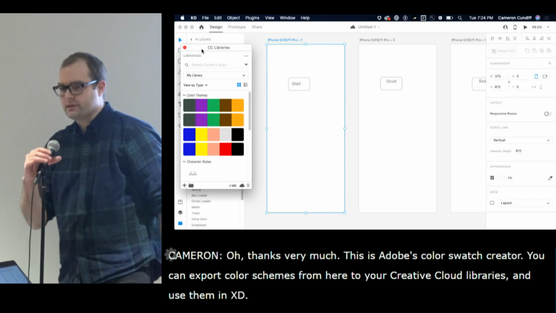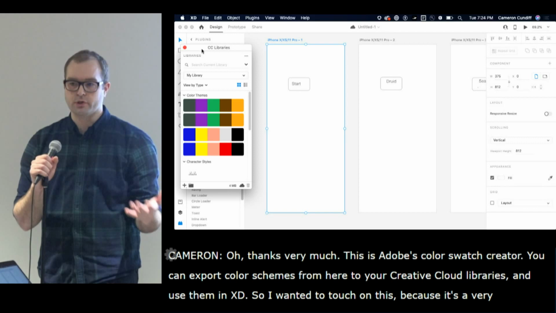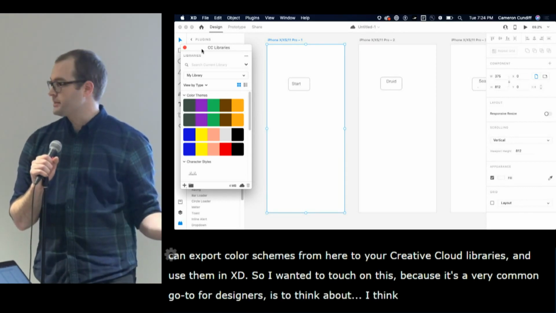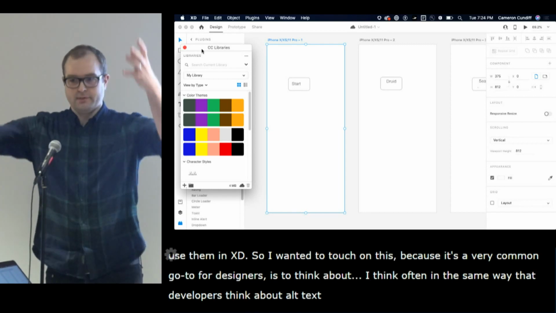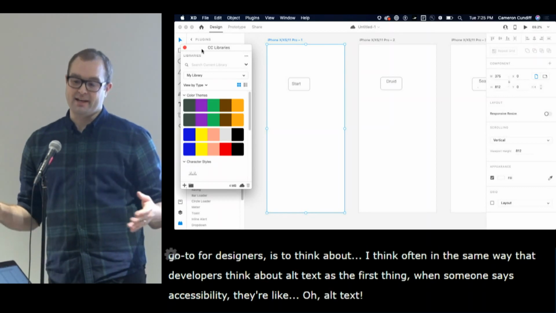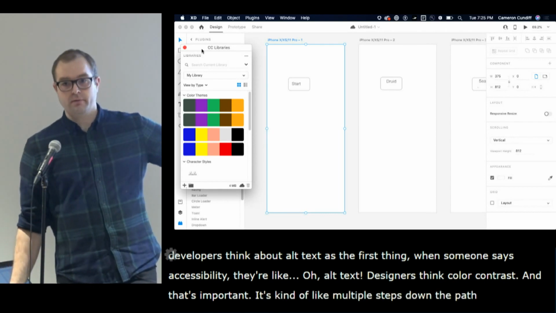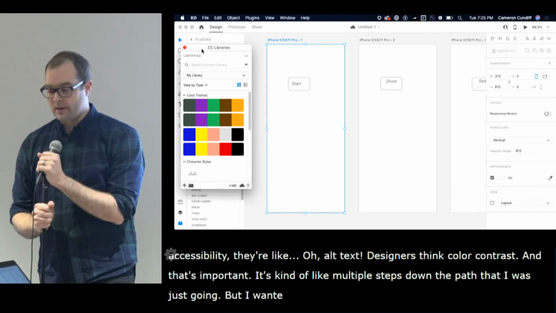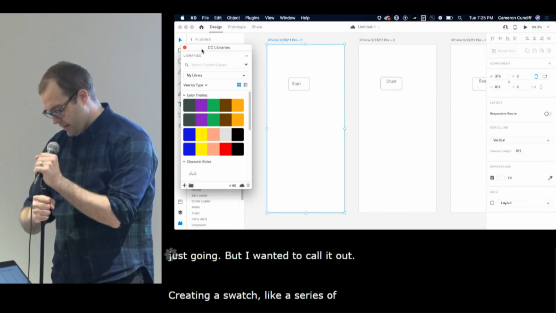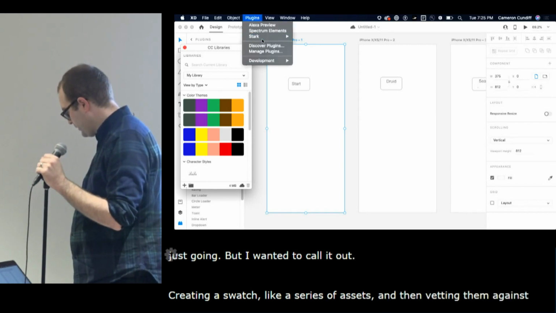So I wanted to touch on this because it's a very common go-to for designers, in the same way that developers think about alt text as the first thing when someone says accessibility. Designers think color contrast, and that's important. It's multiple steps down the path that I was just going, but I wanted to call it out. Creating a swatch, a series of assets, and then vetting them against a plugin like Stark.